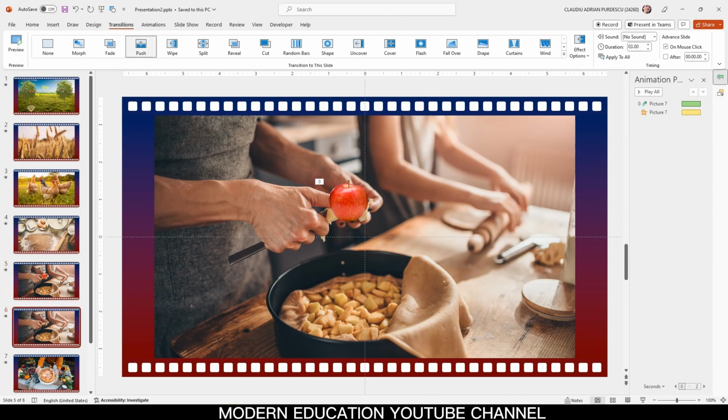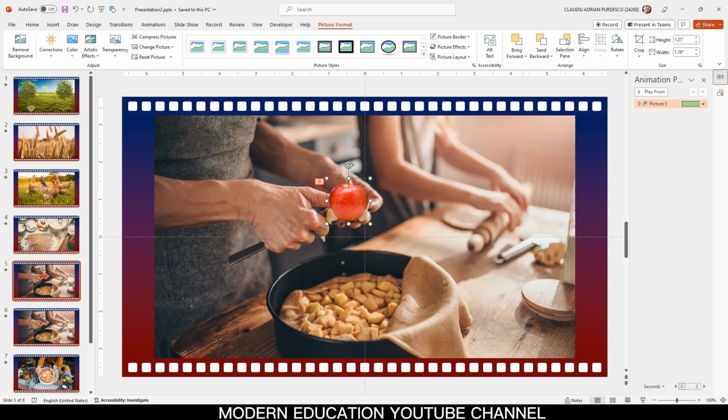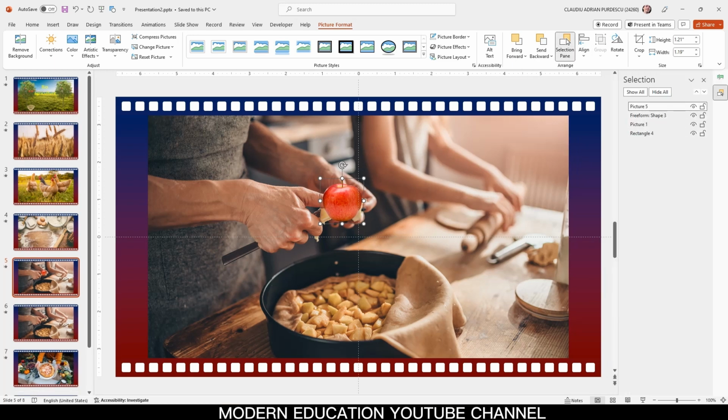Here from 5 to 6 I'm going to apply the morph for the apple to be converted into that arrow, but in order to have the morph effect working, let's don't forget to go into the selection pane, and from here these should get, let's say, apple. Great. And here these should also get the same name, so that the morph can really work.